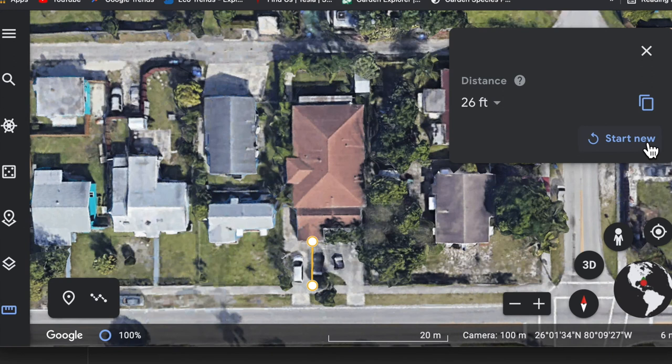And this is super helpful to help you set up your base if you don't have a survey. It gives you some rough ideas of dimensions. You'll still need to go out in the field and confirm, and that's what we're going to do next. But this is great to give you bearings on how your space is laid out.